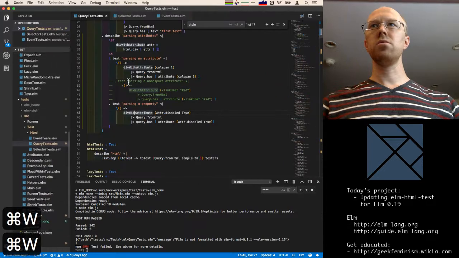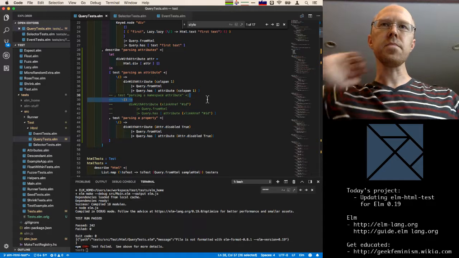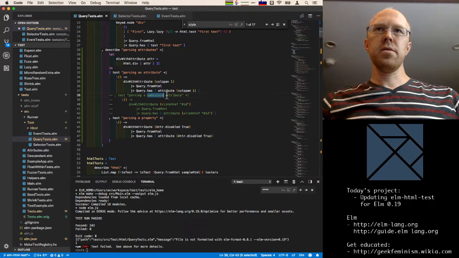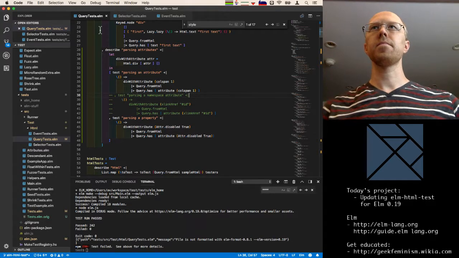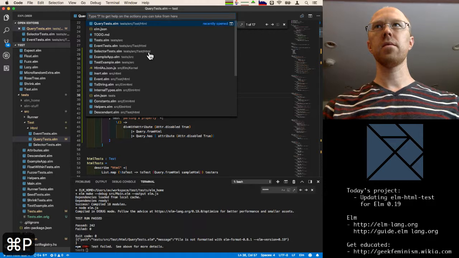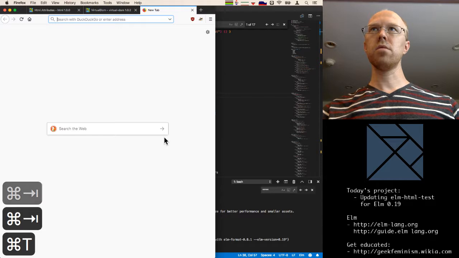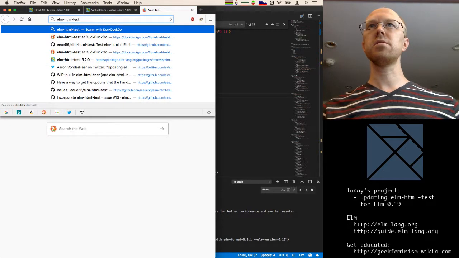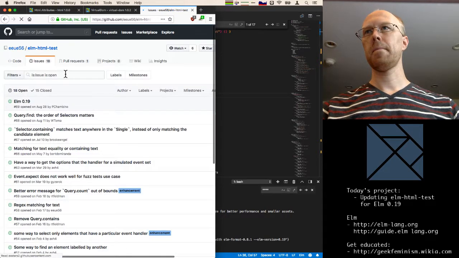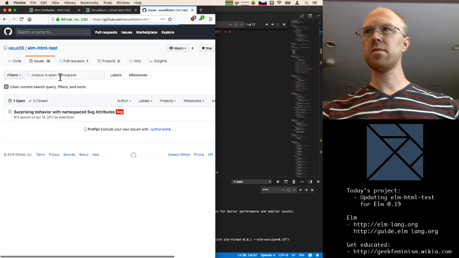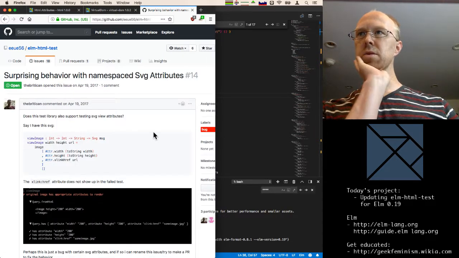So what do we want to do about this namespace stuff? It seems like this is not actually handled yet. And I'm wondering if there's an issue already logged on elm-html-test about namespace. Surprising behavior with the namespaced SVG attributes.